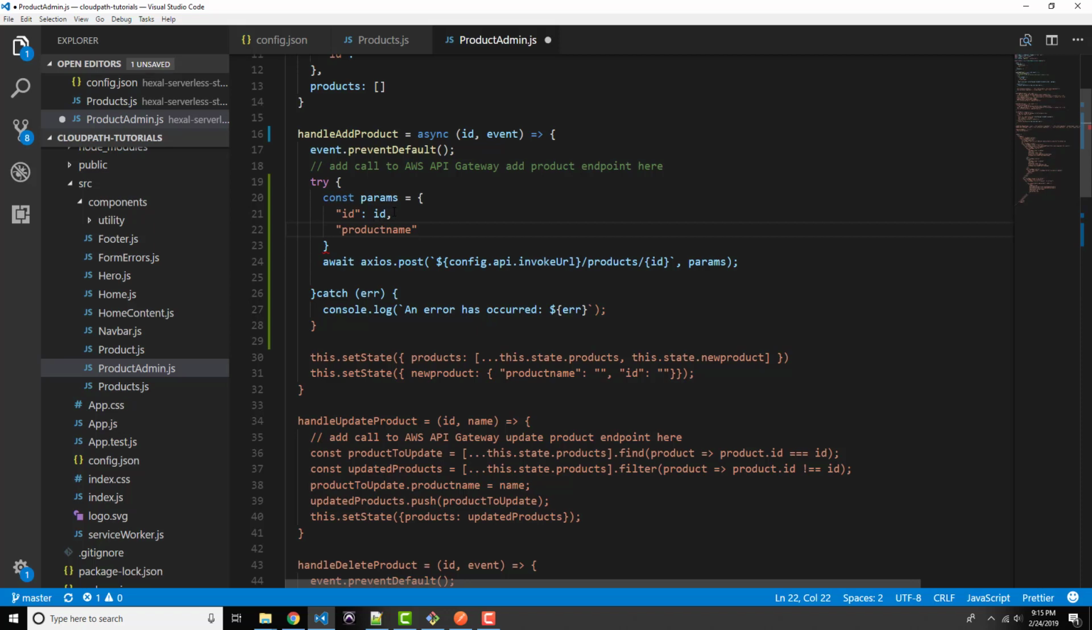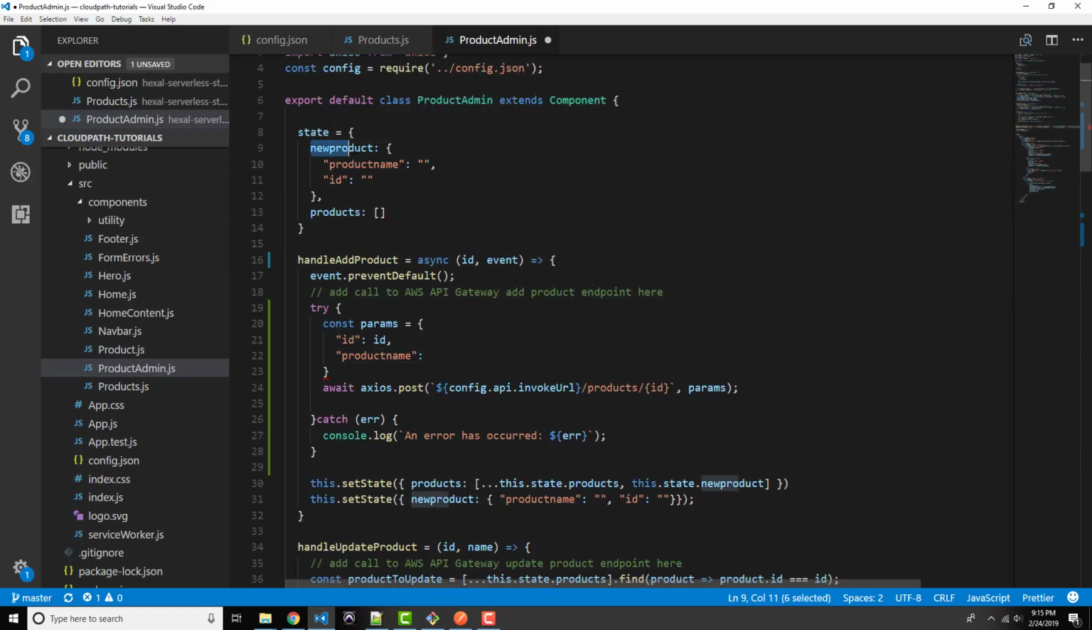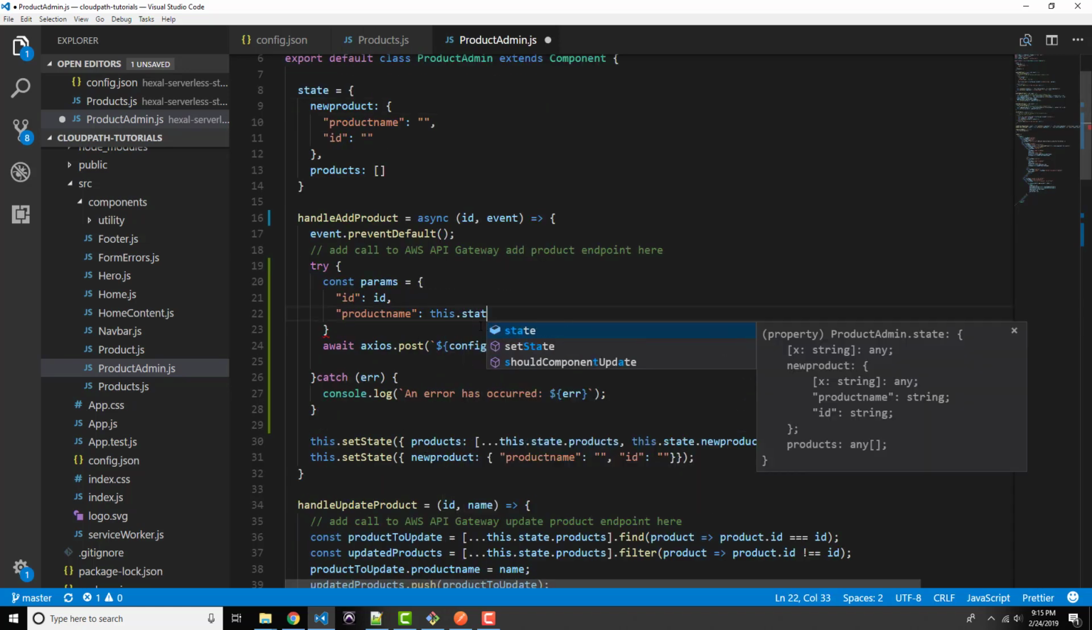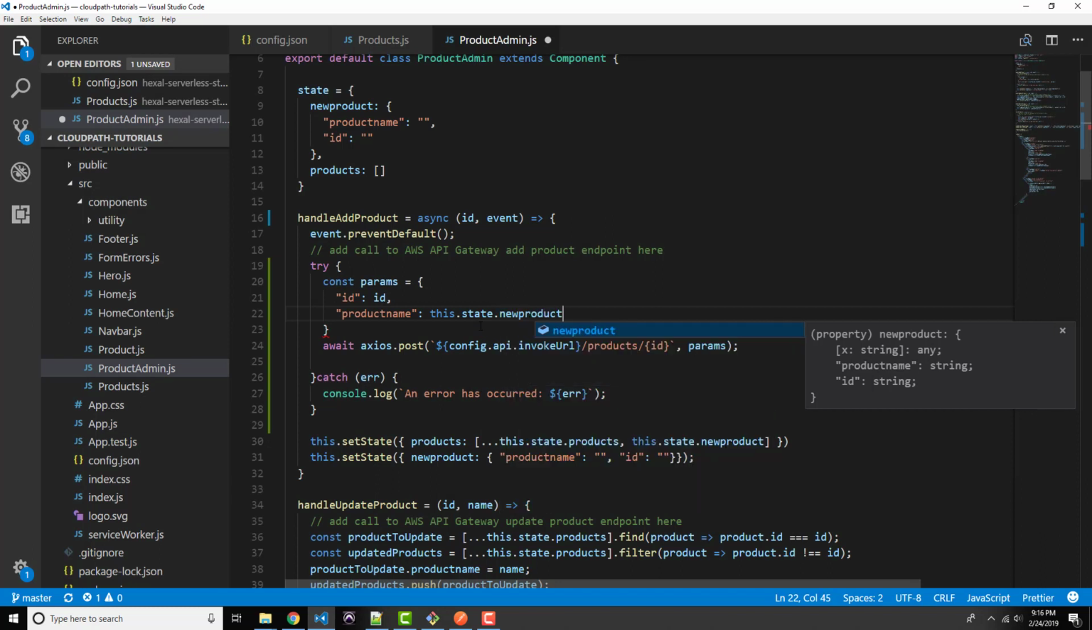Okay, and product name is actually going to come from a state object called new product. So whenever we're filling out this form to add a new product, it's automatically, with every keystroke, saving that form value, the input value, to new product. All right, so we can grab our product name directly from state. So I'm going to say this.state.newProduct.product name. All right, so that way we're passing in our new product.